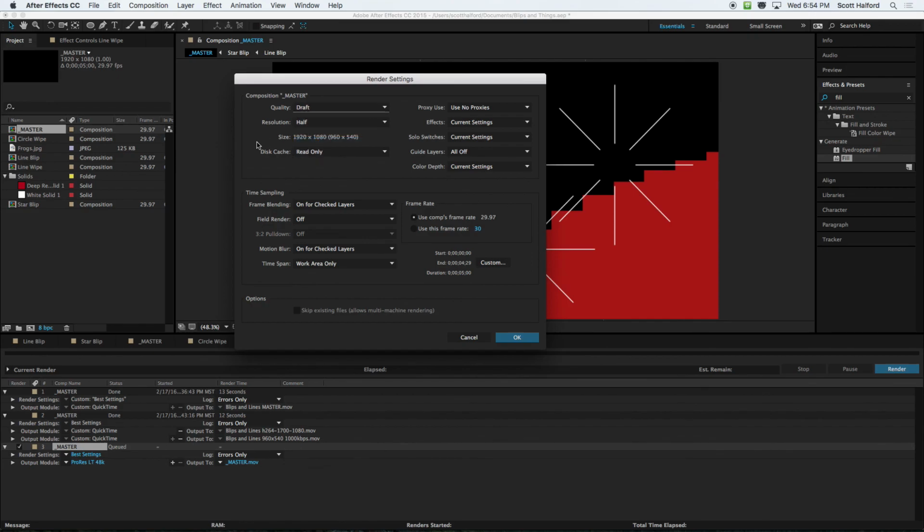The only time you would ever use this is if you just want to quickly check your animation. Okay, it'll render it out really quick. It's not going to be very good quality, but you can at least see to make sure that it's moving the way you want it to, and the timing is good and all that stuff. So I'm gonna leave that at best and full.